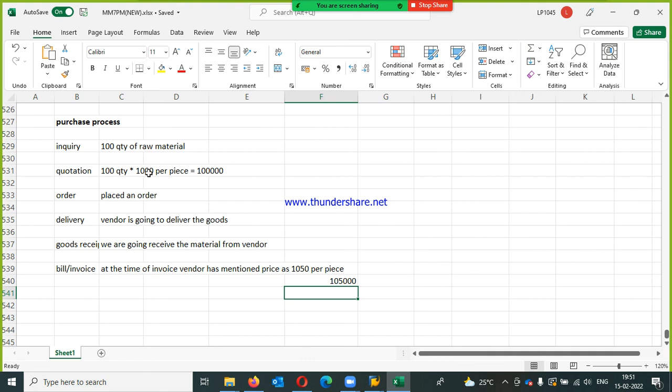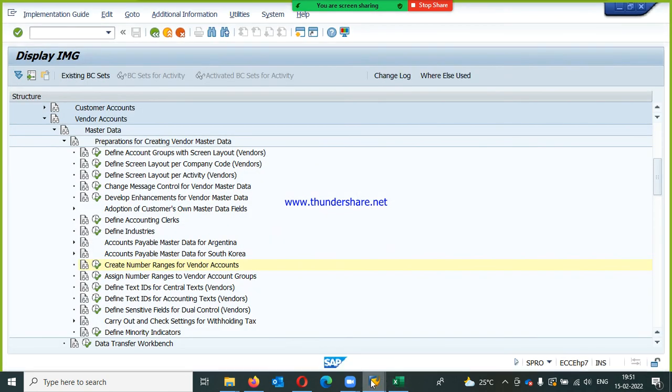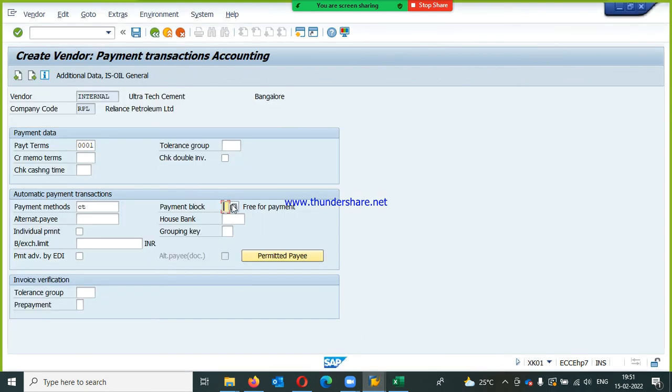I need to check these kind of things, right? That's the reason we have the option to block. As I told you in our previous class, automatic vendor payment will be done automatically. That's the reason we need to check.